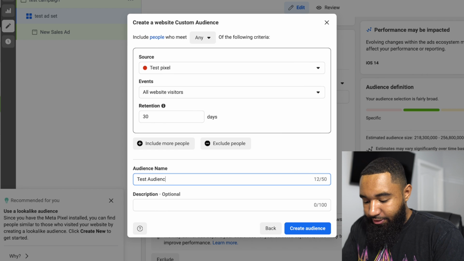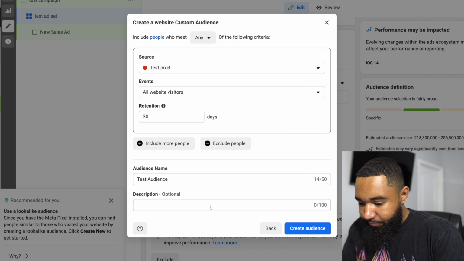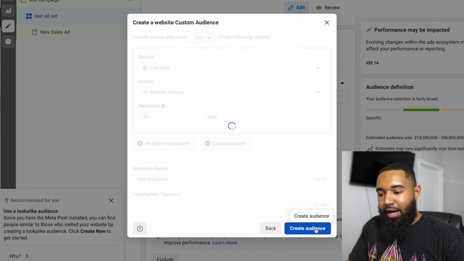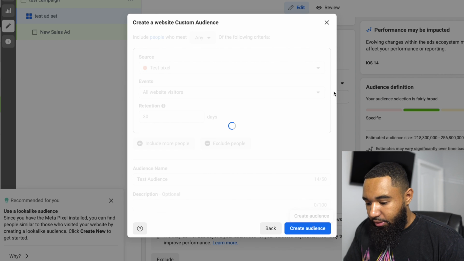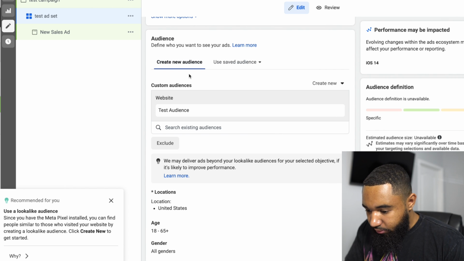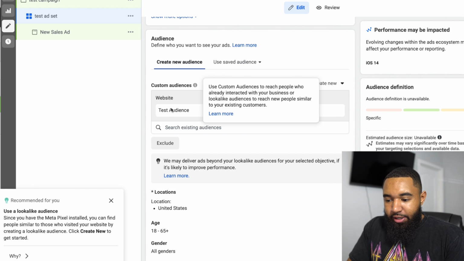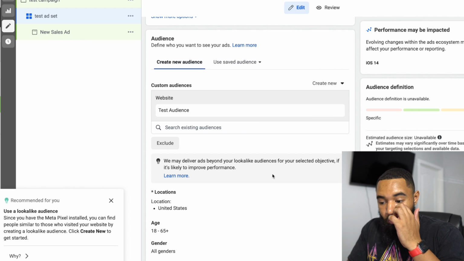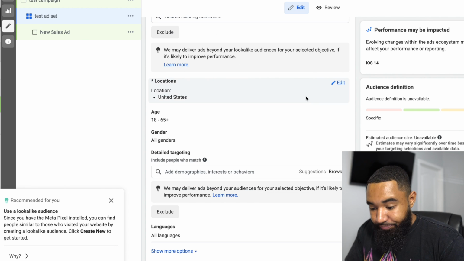We're going to do test audience, description optional, right? And then create audience. Now, again, this is probably not going to build anything. It doesn't matter. So boom. So now you're going to see custom audience, test audience, website visitors here. And you're going to want to do the same thing for you.